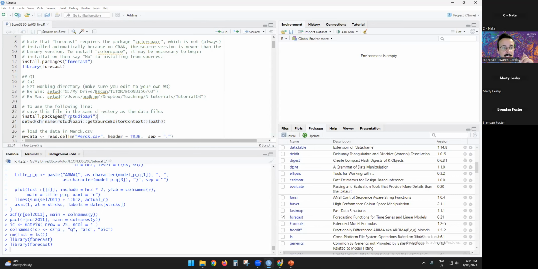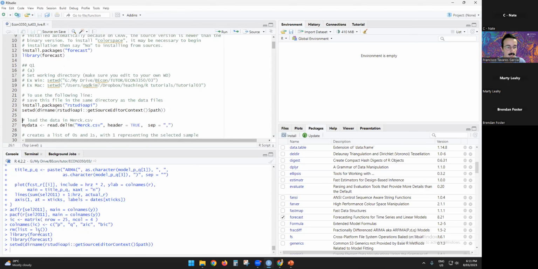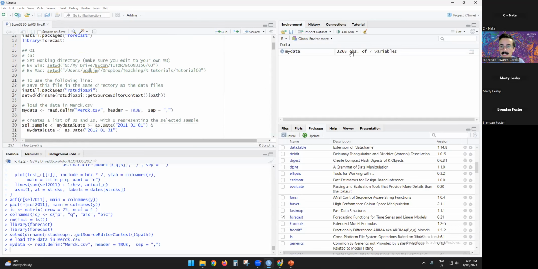The thing is, there is a chance you might not have the RStudio API. So please run install.packages rstudioapi first, and then let's run this line here, set working directory. If both of these worked, the next line should load merck.csv the way it should be. Look at that.